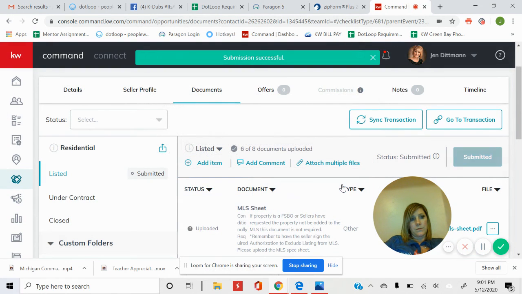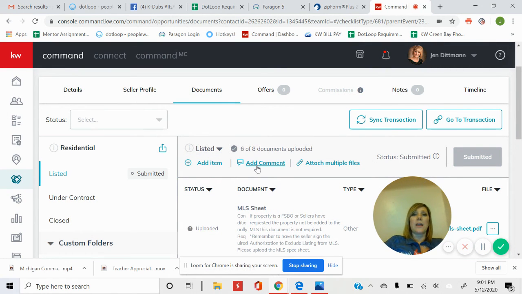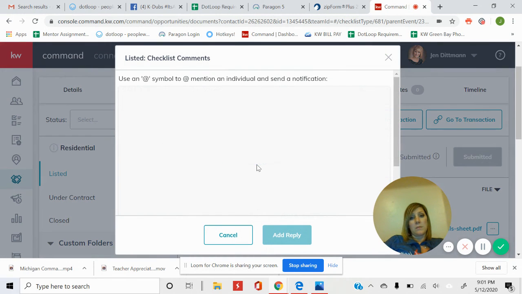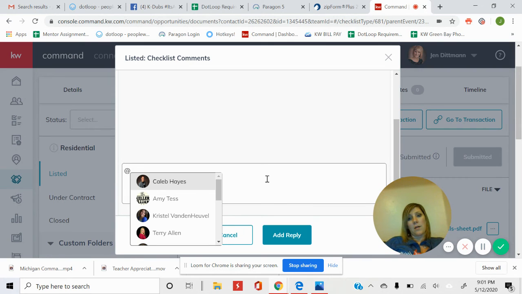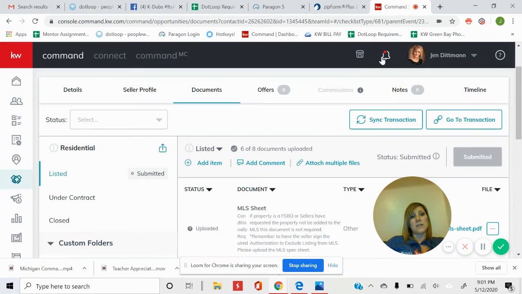And yes, I do. Now, if there's anything that you need us to know right away about your file, so for instance, you just uploaded a cancellation and mutual release, you can add comment here. And if you say at, it brings up all of the people that you can submit a note to. So if you ended up adding a cancellation mutual release, feel free to put the at symbol and then add either Terry Allen or myself to that. And what that's going to do is it's going to send us a notification to my little bell here. And when I go in and review, I'm going to see those things first.